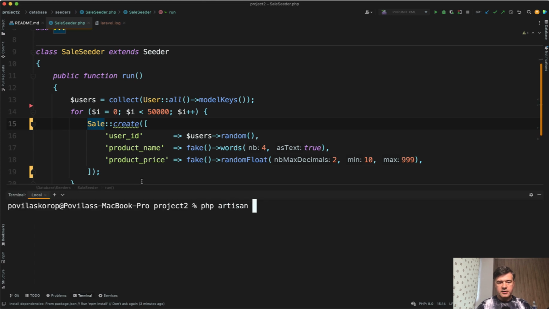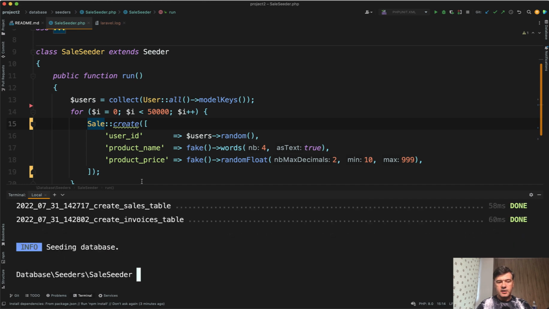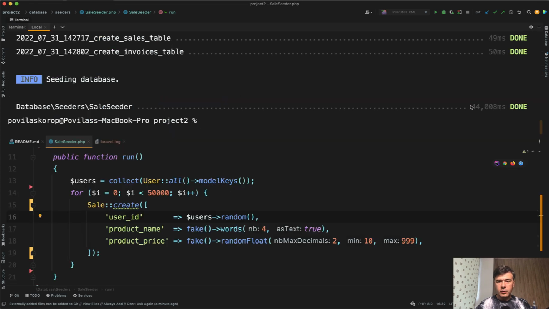So php artisan migrate:fresh --seed, and we wait, seeding the database. That's the new syntax, by the way, new look and feel of artisan. So it is informing that the database is being seeded, but now we wait, and let's see how much it takes. And the result is 44 seconds.